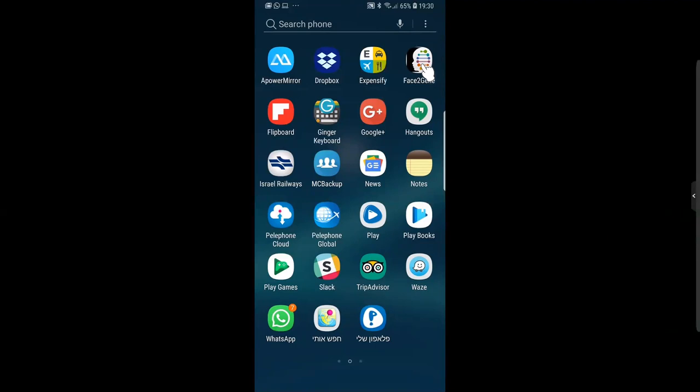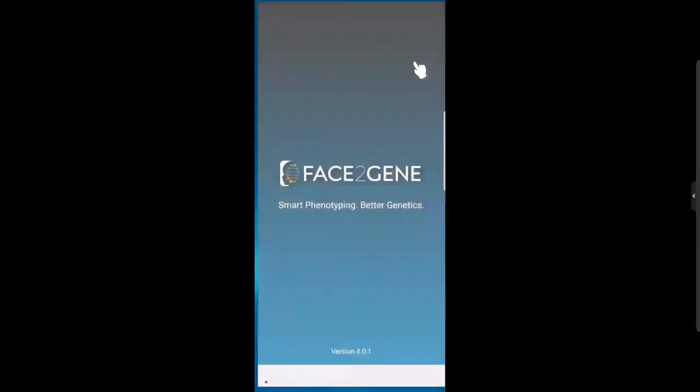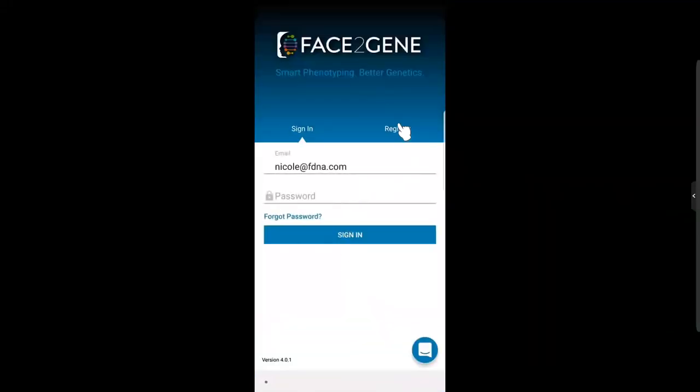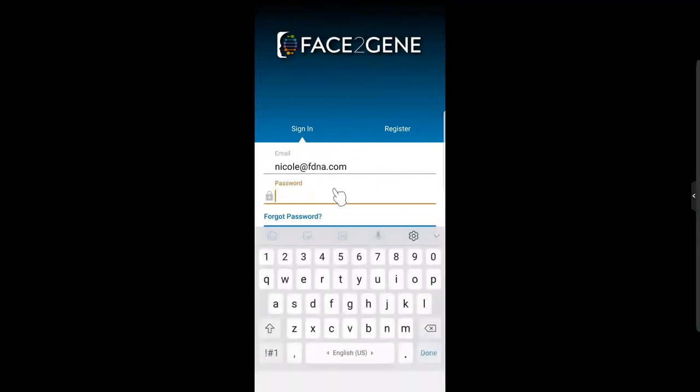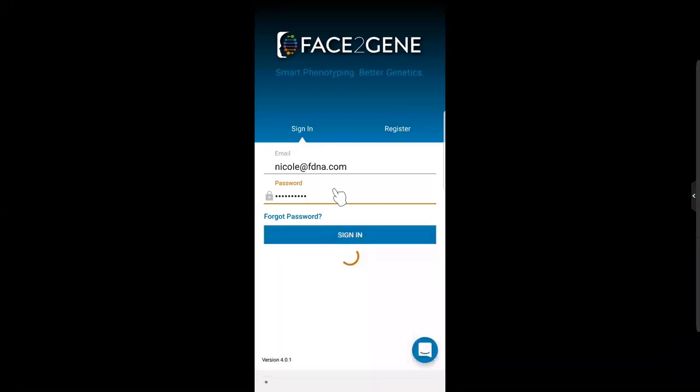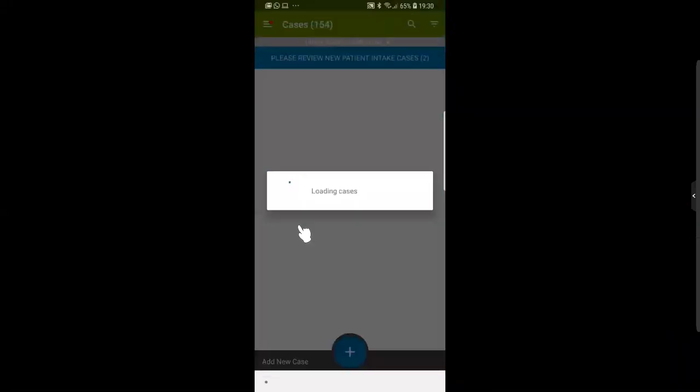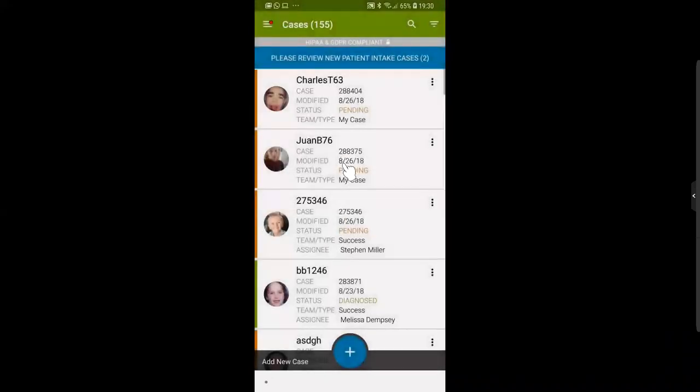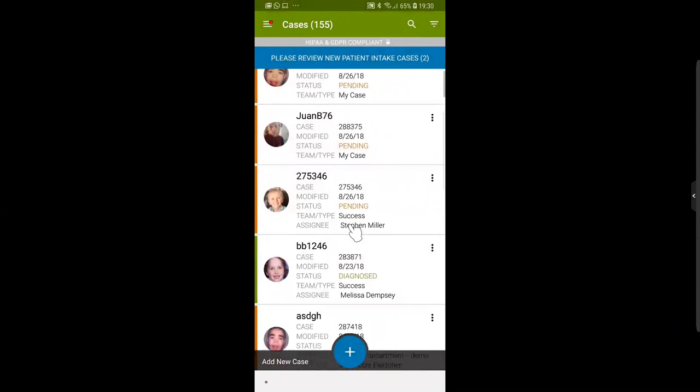First of all, you need to download it, and once you have downloaded it, you will receive this icon. If it's the first time you're using it, you will need to register. Face2Gene is only for healthcare personnel, so make sure when you register to give us all the needed information so that we can make sure that you are allowed into the application. Once I add my password, I will be inside Face2Gene and I will be able to view all my cases.